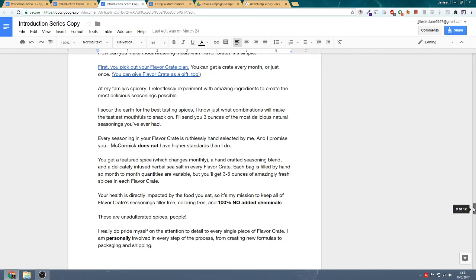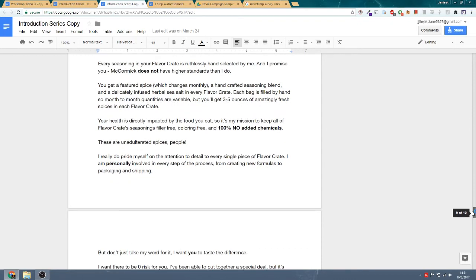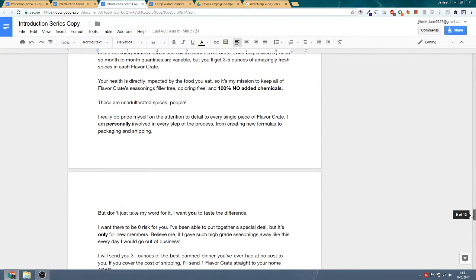Each bag is filled by hand, so month-to-month quantities are variable, but you'll get 3 to 5 ounces of amazingly fresh spices in each Flavor Crate. Your health is directly impacted by the food you eat, so it's my mission to keep all of the Flavor Crate seasonings filler-free, coloring-free, and 100% no chemicals. No added chemicals. These are unadulterated spices, people. I really do pride myself on the attention to detail to every single piece of Flavor Crate. I am personally involved in every step of the process, from creating new formulas to packaging and shipping.